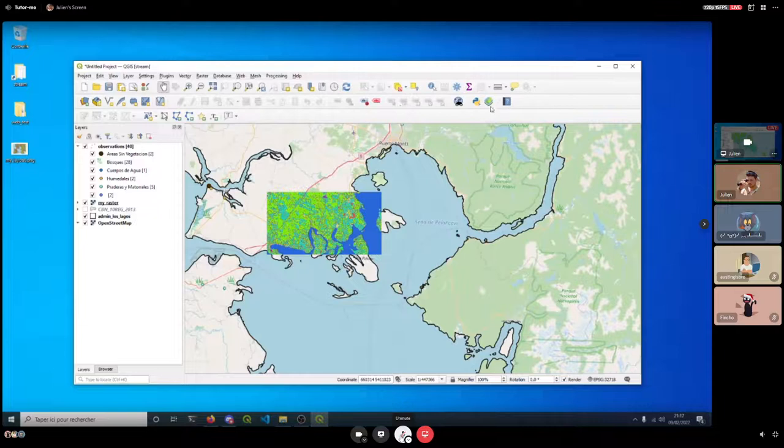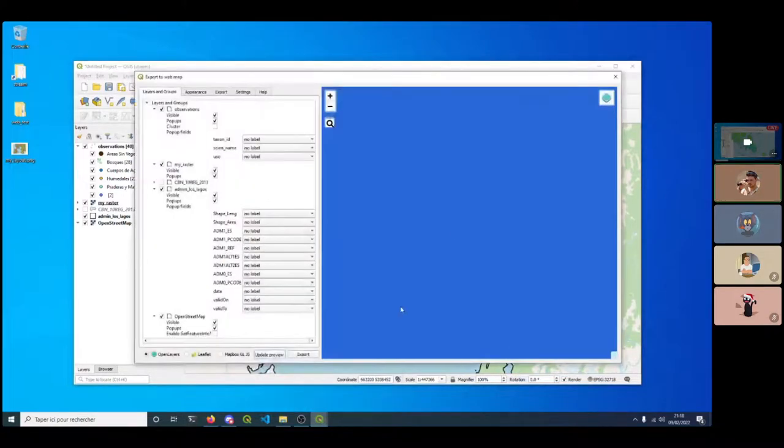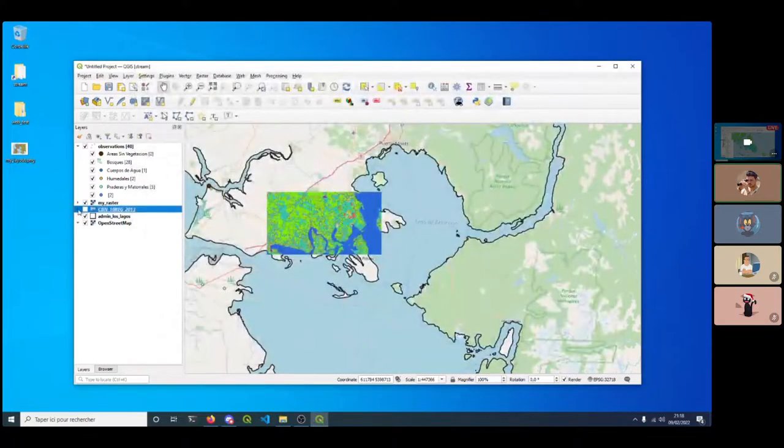So we can test now to export the map. I just redo the whole thing. Oh, sorry, big error. I don't want to have this one exported. So I remove it and put the admin over the raster to see the admin on the raster. Now I can export again.